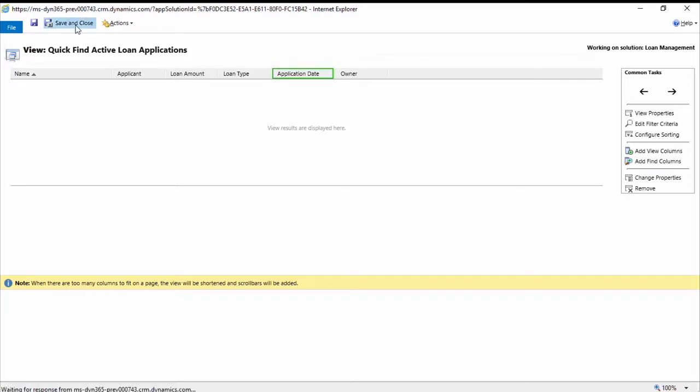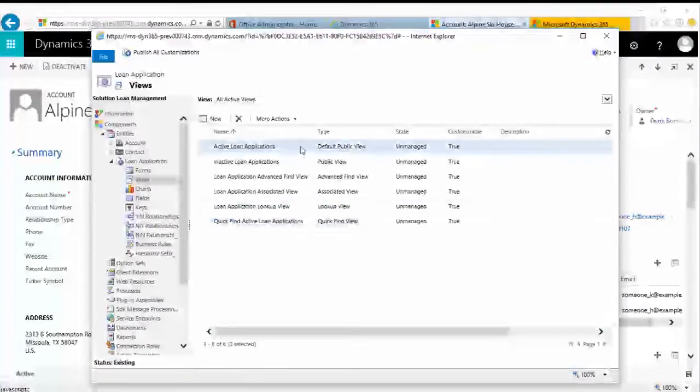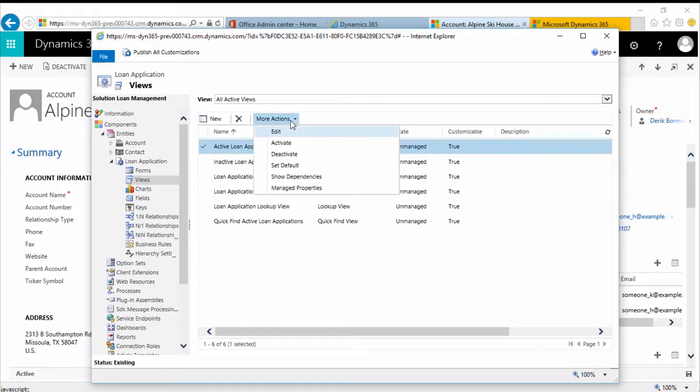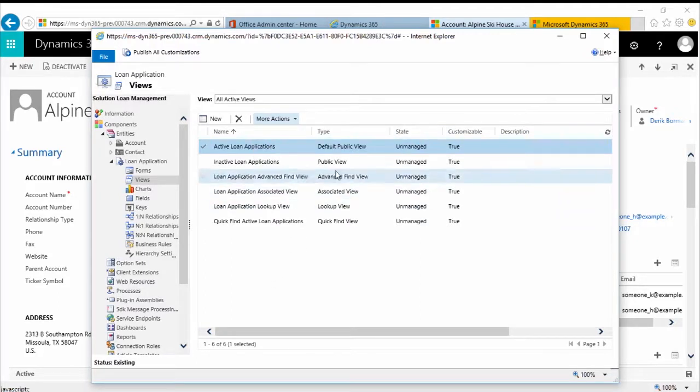In essence, you would want to do that for all of the system views that ship as part of the application, but then you'd also want to go in and make sure you do that for your active loan applications, your inactive ones, for any of the views associated with it. Now, the other thing that you can do with these public views is, if you have a view that you want to be the default view, you can set that as default, and you'll see here that the active loan applications is default. This way, if users have not set their own default view, this will already be predefined and ready to use within the application.